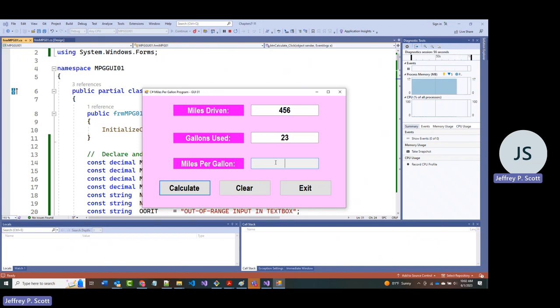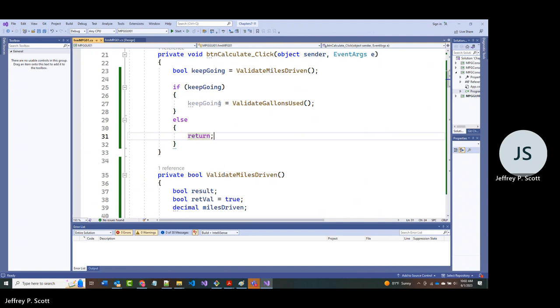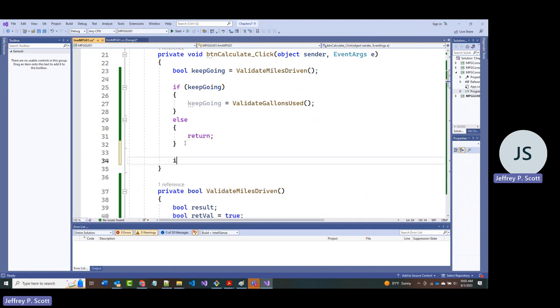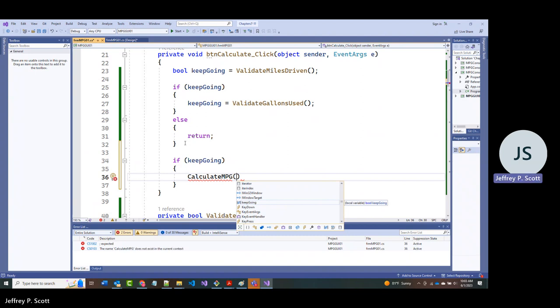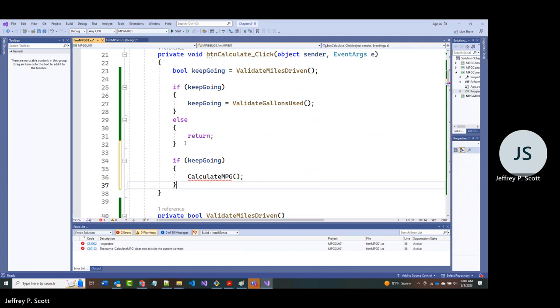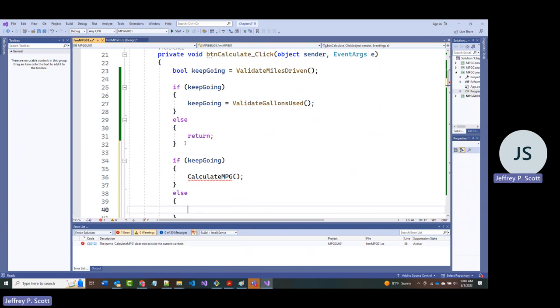All right. So we have now validated the miles driven. We have validated the gallons used. All right. So we can come in here. And so there's the miles driven. There's the gallons used. So if keep going, we can now call calculate MPG, okay, and let's see, I don't think we're going to need to pass anything into it. We'll see in a minute. Else return. Technically, it's right at the end. We probably don't even need a return there, but let's call our calculate MPG.